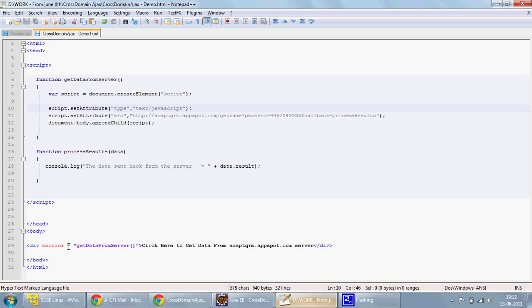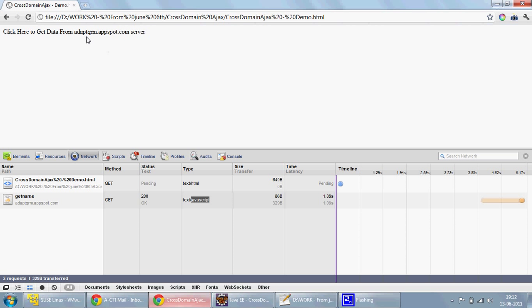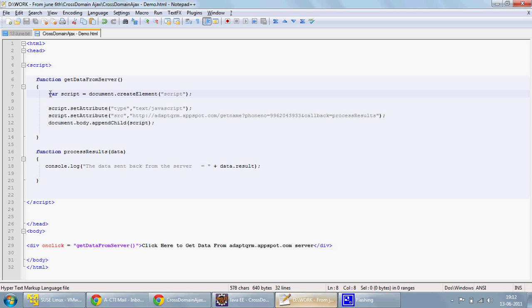So what I've done here is created a small HTML page. First let's take a look at the HTML page, how it looks. So this is how the HTML page looks. So what I've done is on click of this line, I'm calling a function. Let us take a look at what the function does. It's gonna build a script element dynamically. So what I've done is document.createElement script, and I'm setting the type as text/JavaScript.